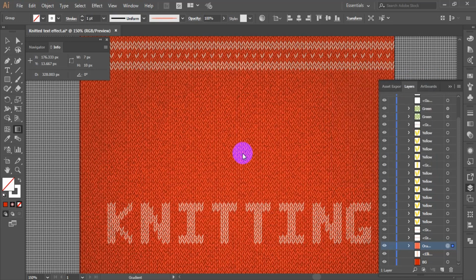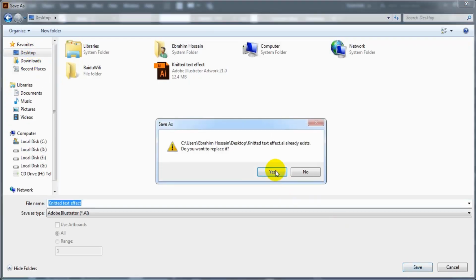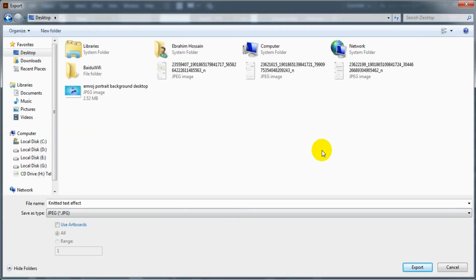Congratulations! You're done creating the knitting text effect. I hope you've enjoyed this tutorial. Now you can save it in Adobe Illustrator format, or you can export it as an image format.